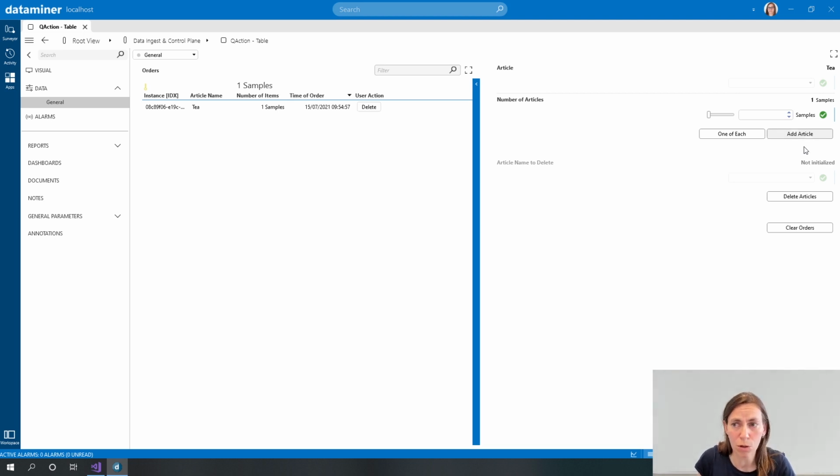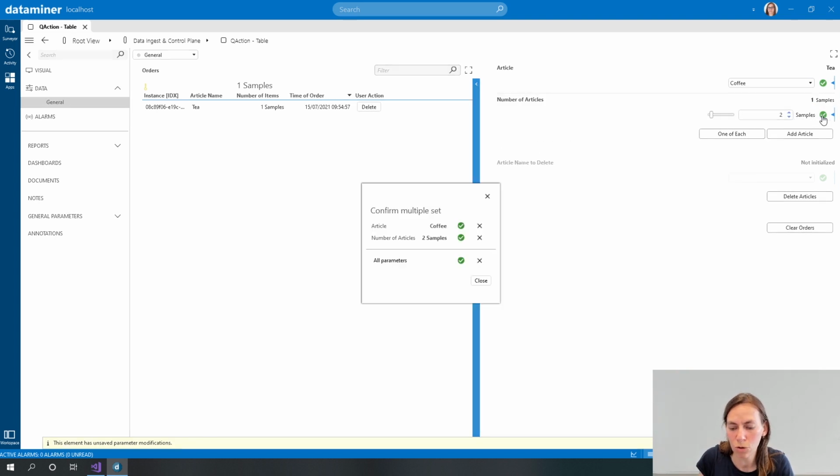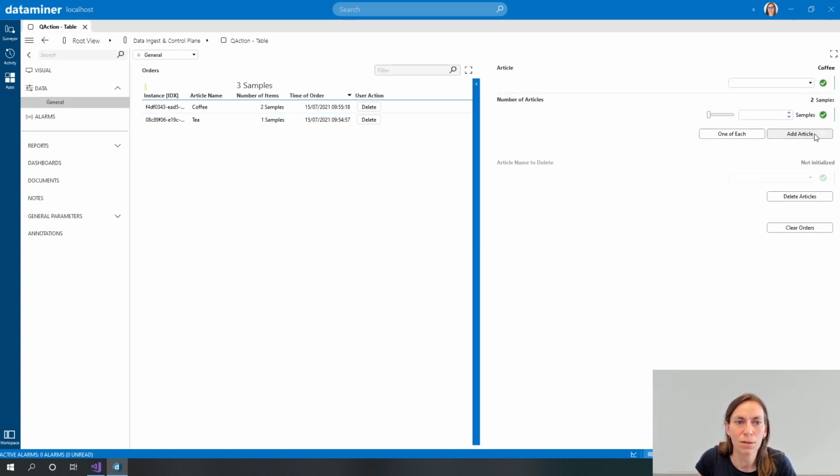The purpose of this example is that when we add an article, it will list it up into our orders, and it has some time indication. This is when we clicked on our button. This is when we ordered our tea. I could add something else. Let's add some coffee. Maybe we want to have 2 coffees and add this article, and we can see we have 2 coffees here.